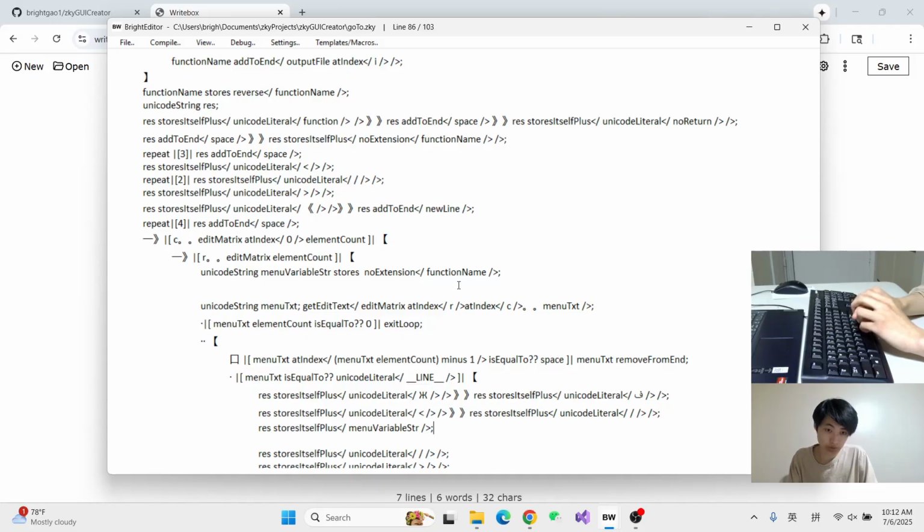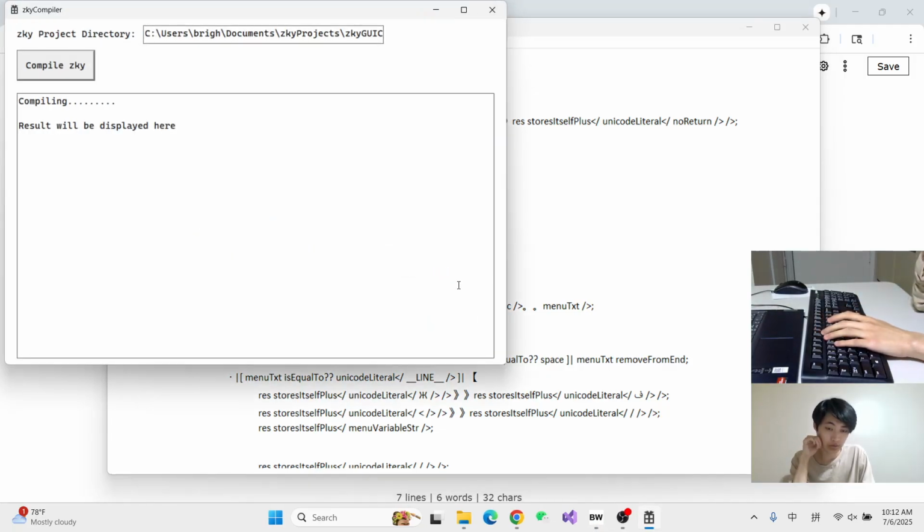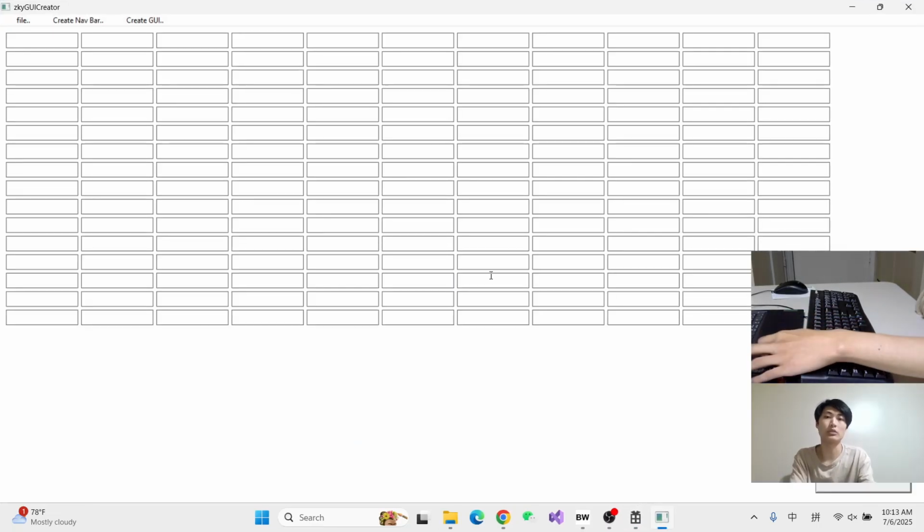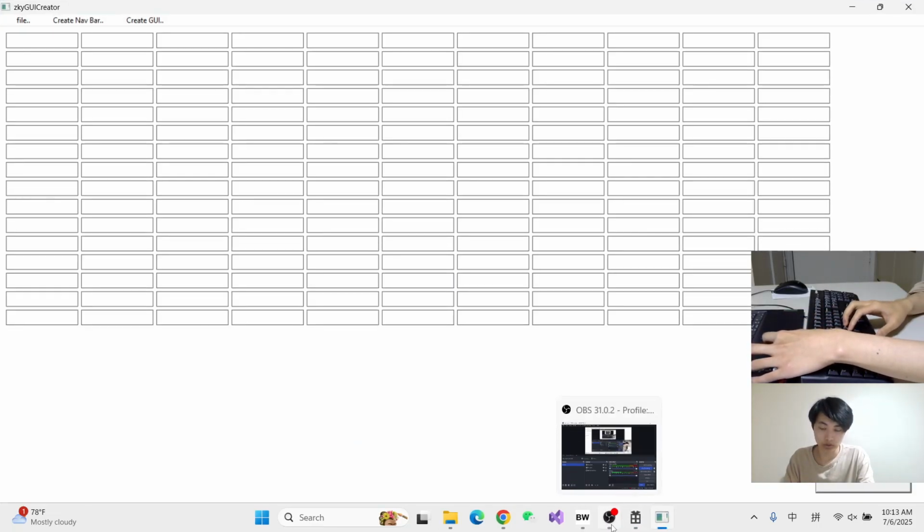Yeah, and then, oh wait, is that it? It's just that. Okay, so yeah. Wait, is that it? Yeah, it is just the menu variable string. Okay, yeah, nice. Guess that's it for today.